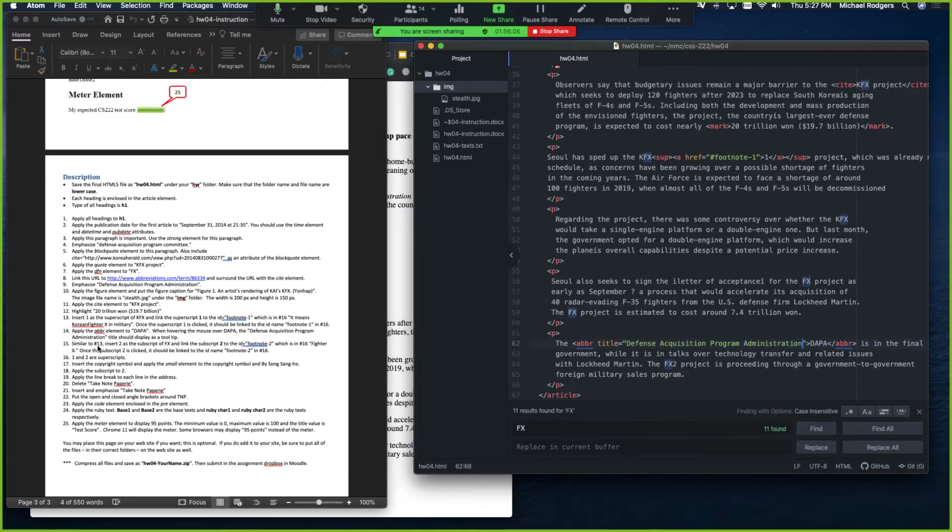Number 15 is similar to number 13. So we're going to insert a 2. Here's the 2. So we're going to go ahead and say sup. Close the sup. Going to add the hyperlink, a href.